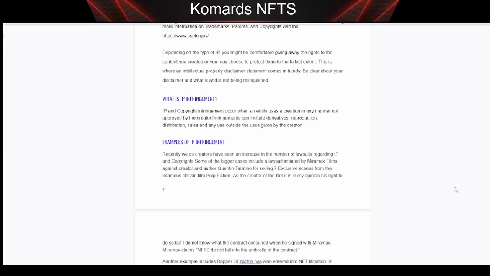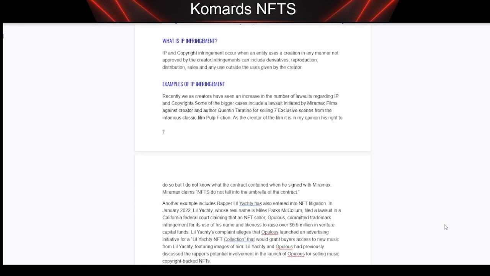Some examples of infringement on IP rights recently, guys. These are major cases that are taking place right now. But one of the more recent ones is the lawsuit between Miramax Films and Quentin Tarantino. Now, he's in the middle of a lawsuit with Miramax Films for selling 7 exclusive scenes from his infamous classic Pulp Fiction. As the creator of that film, I'm of the opinion that it's his right to do so. But again, I don't know what the contract contained in it and when he signed it, what Miramax said or didn't say.